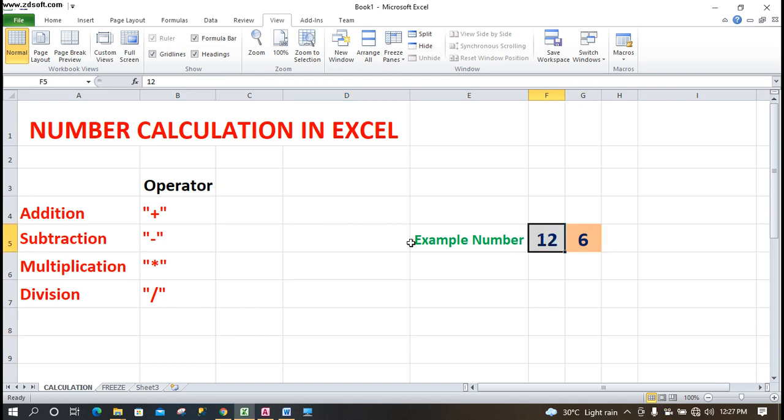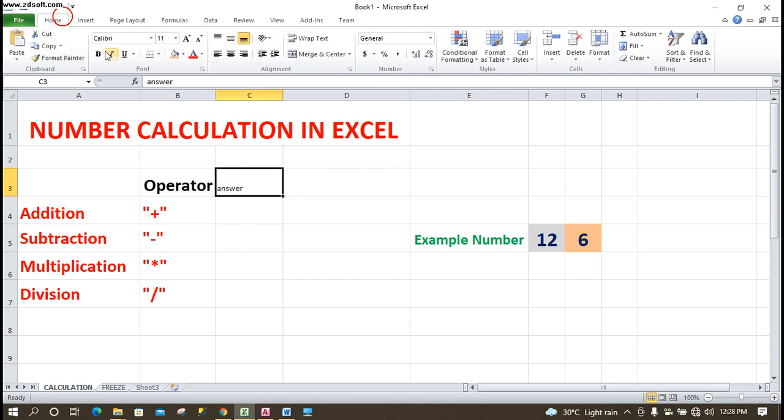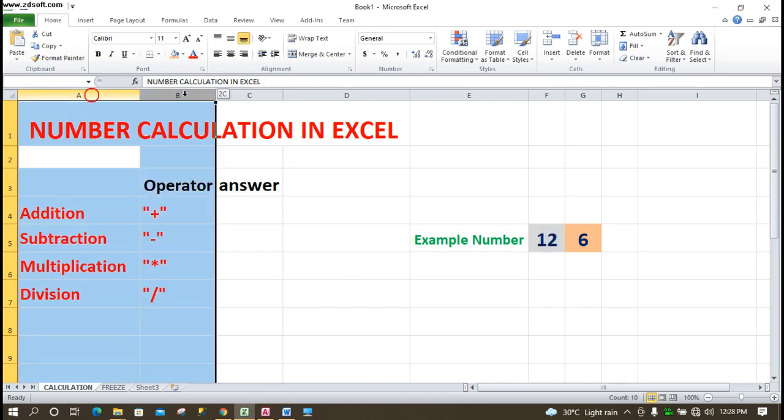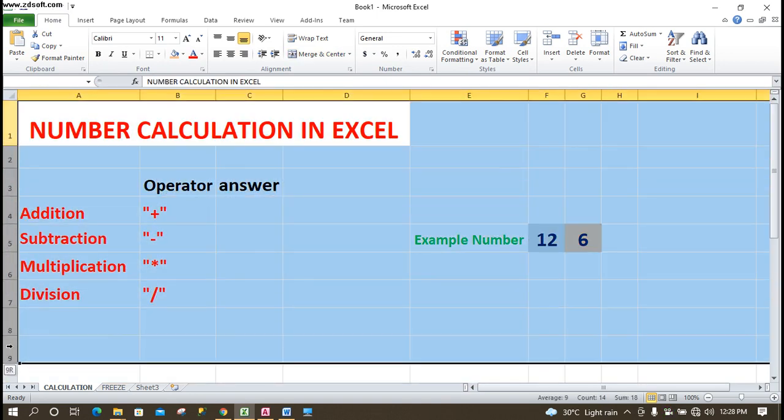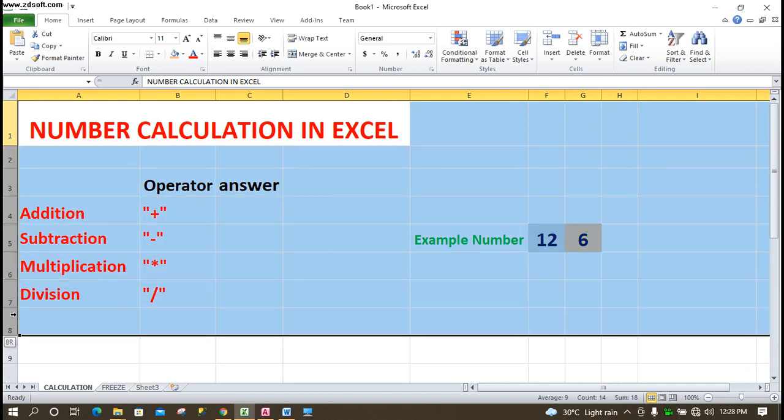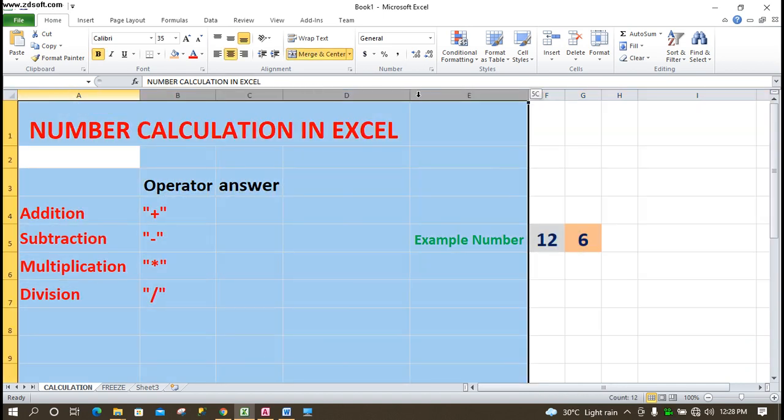Okay, this is the answer column. Now I am going to add these two numbers which are in this column. Friends, these are all columns. Okay, these are rows. In an Excel sheet, this is called rows and this is called column.